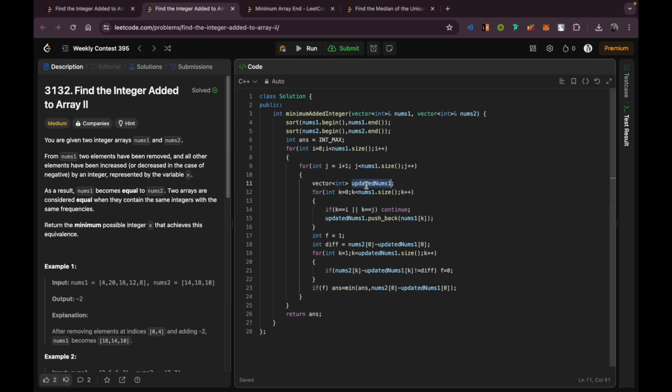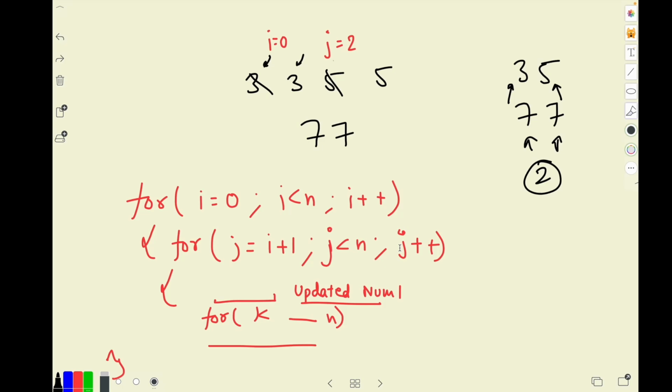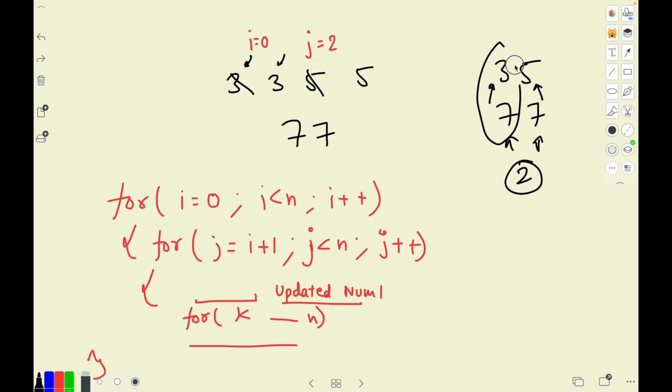Inside this, I have the updated nums1 array. Again, I'll run a k loop up to nums1 size and I will say in this nums1, if k is i or k is j, continue because I don't want these elements. But if that is not the case, push back nums1 of k. Now once that is done, I can start off with a flag variable, I'll call this flag f. Flag is initially 1, which means that currently all the differences I think are the same. So I'll calculate the first difference. The first difference will obviously be nums2 of 0 minus updated nums1 of 0. Correct? Taking one pair over here at the start.